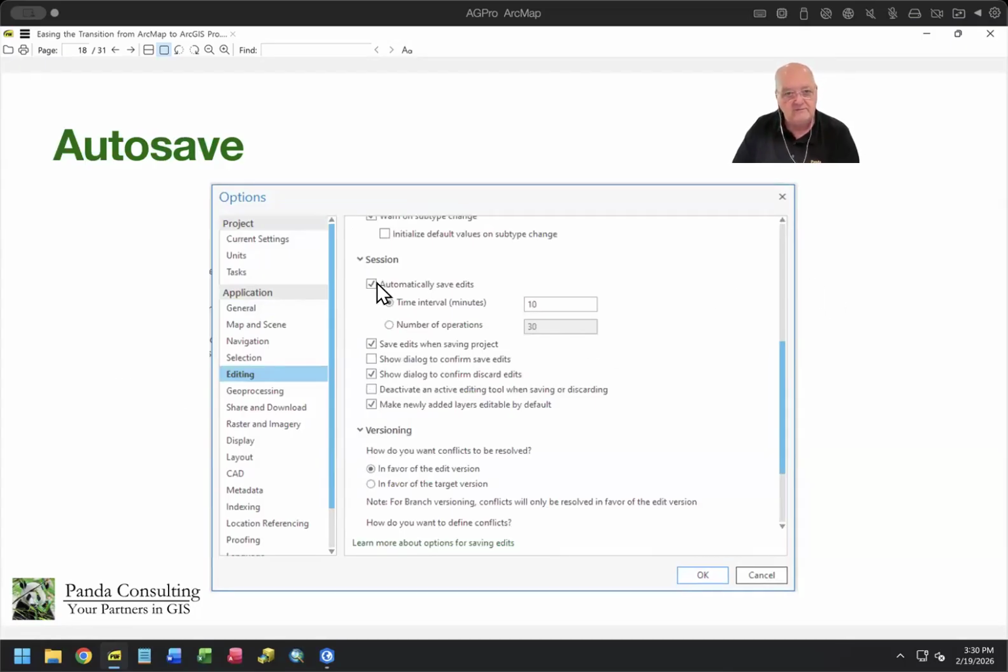Autosave. Autosave is another option built in. I liken this to being a child at Christmas and pestering our parents, or Santa Claus, for a certain thing. And when we get it, we realize, well, maybe that wasn't what I thought it was going to be. And it's the same thing with autosave edits.